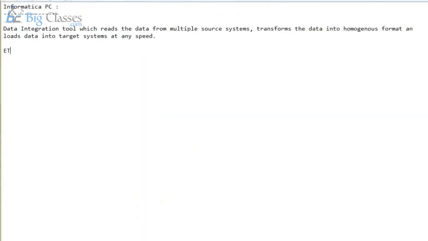This ETL process in Informatica PowerCenter is called a mapping. So what is meant by mapping? A mapping is nothing but a logical representation of the data flow from source to target.